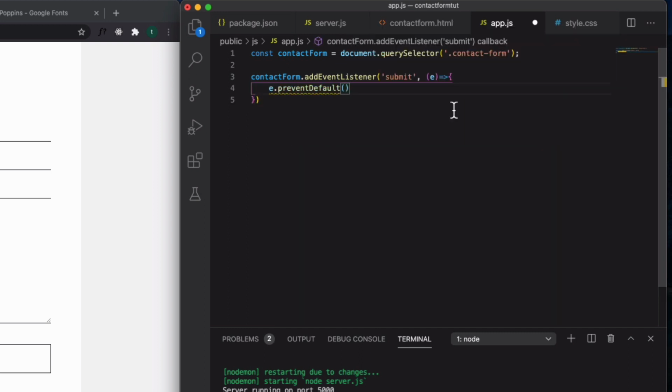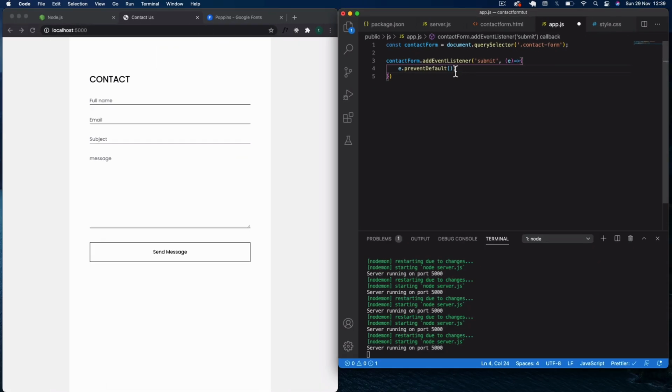What this does, usually the default behavior when a form is submitted is it will refresh the page, or it will change the location of the page. So e.preventDefault prevents that, because we're going to be sending our data via Ajax as opposed to doing the usual form submission method. So this will all work in the background, and we won't have to do any kind of page refreshing or page reloading. That's the benefit of Ajax.